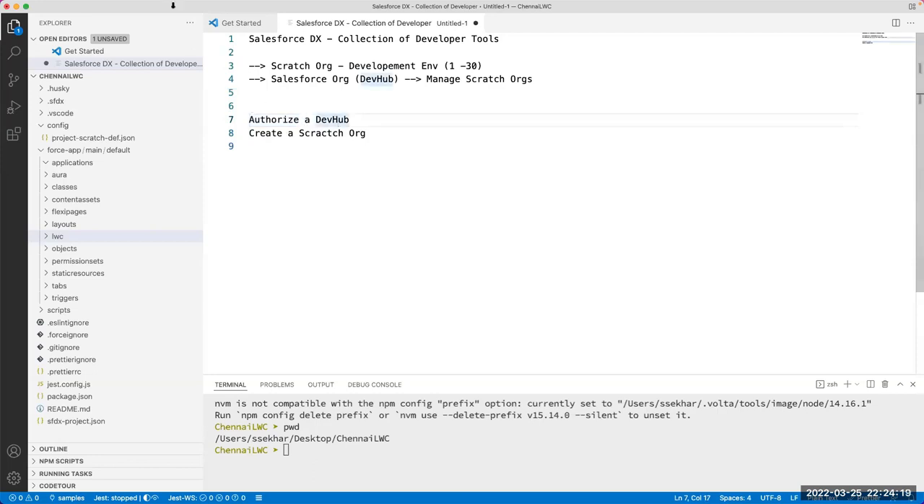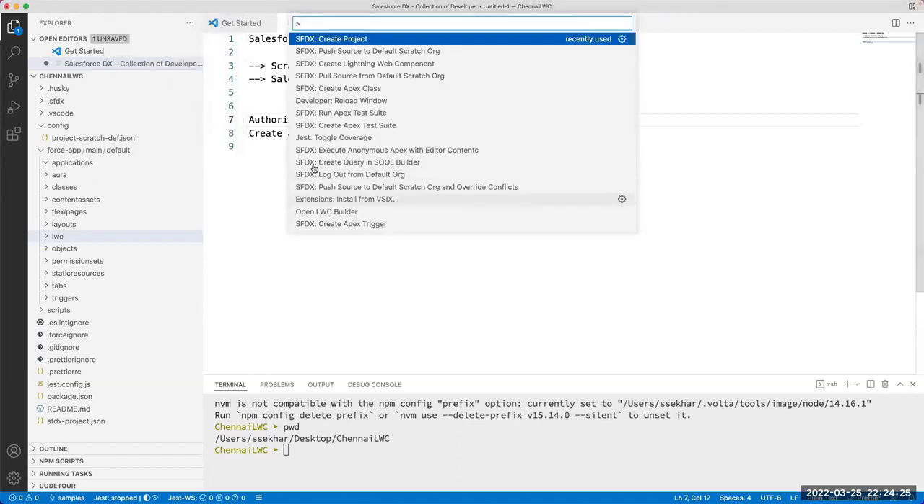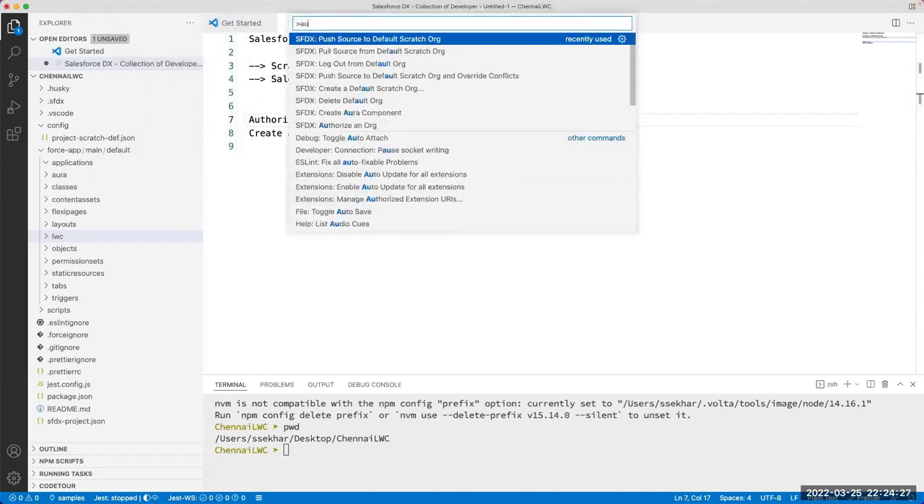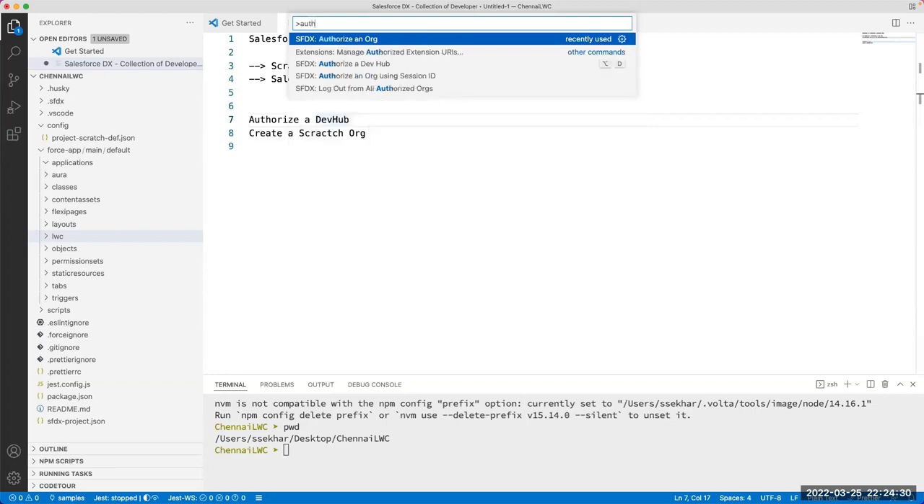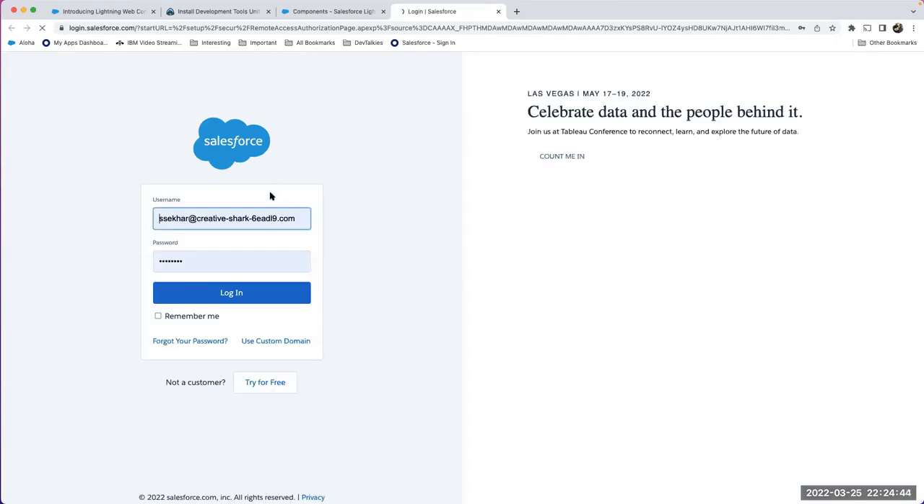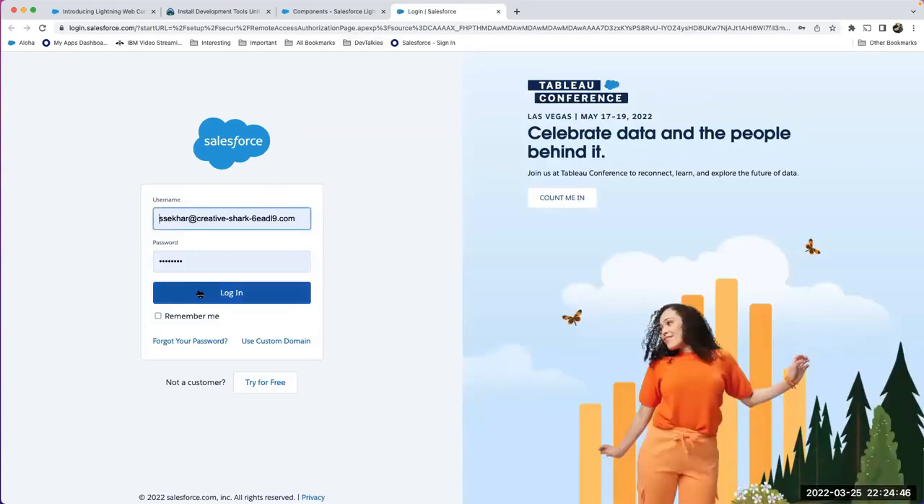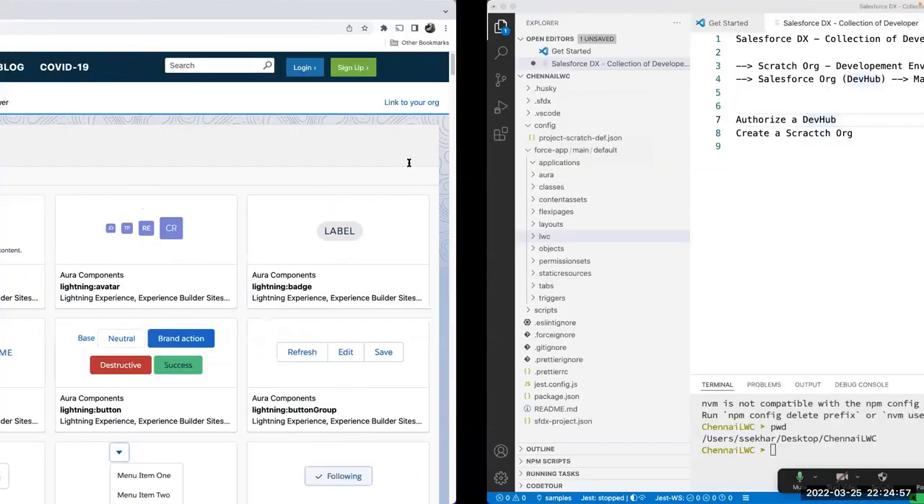How do you authorize a dev hub? You can go to the command palette again, so you go to view, command palette. I did not type the complete command, just a little bit of it, and it shows various options. Now you can see a lot of SFDX options here. It says authorize the dev hub. When you click this, it is going to take you to a location where you will give the credentials and log in. Once you log in, you are going to enable the dev hub there. I've already done that, so I'll open the dev hub directly.